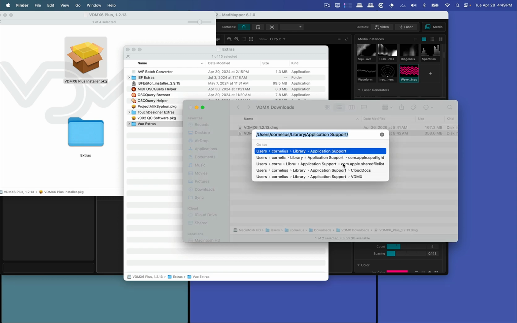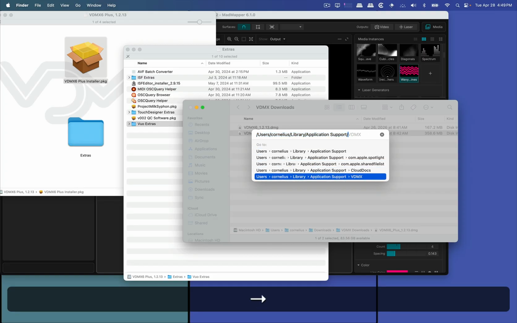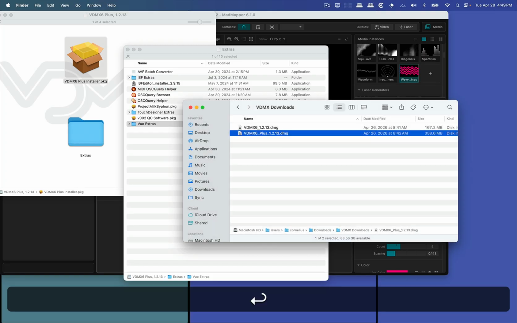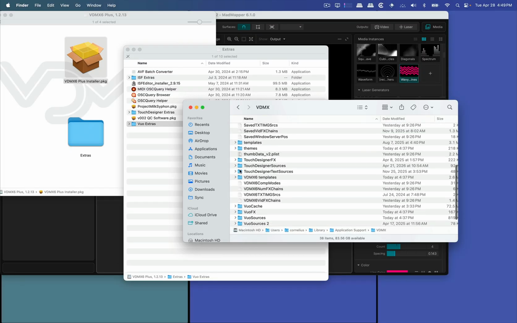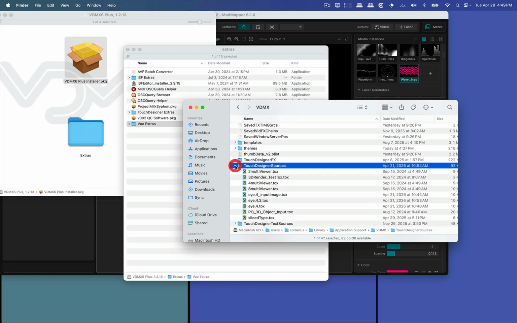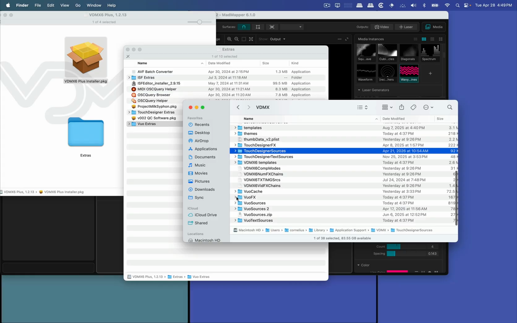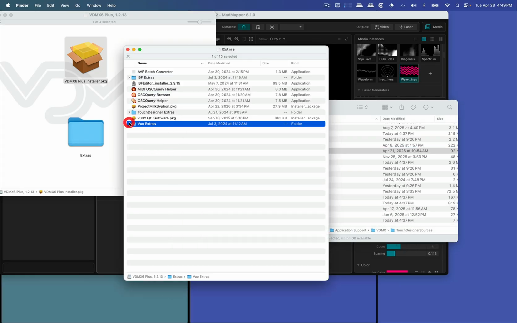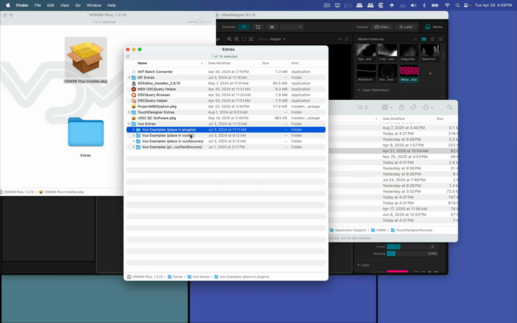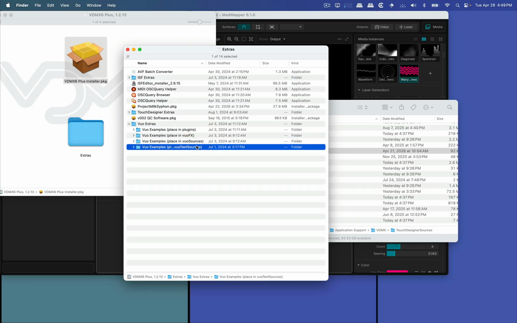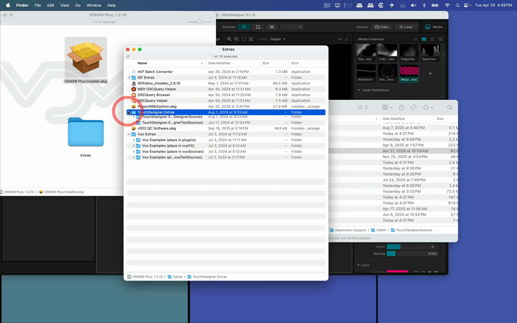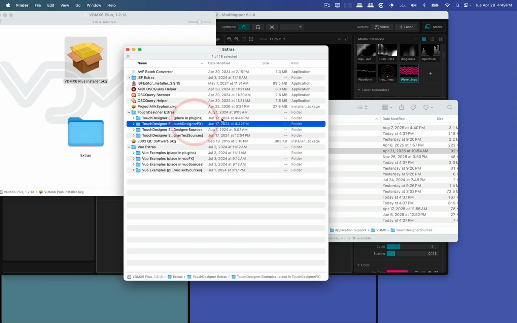if we go to Users, Library, Application Support, VDMX, and then click Open, you'll see that it says there are TouchDesigner sources, and then there are VUO FX and VUO sources. So if I click on the VUO extras, you'll see that here's examples, and it says put this one in the plugins folder, the VUO FX folder, VUO sources, VUO text sources. And likewise, there's something similar with TouchDesigner.